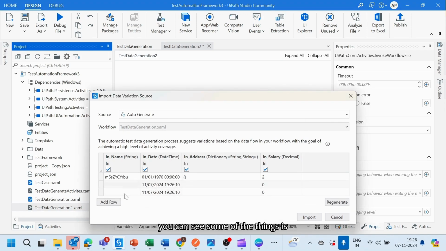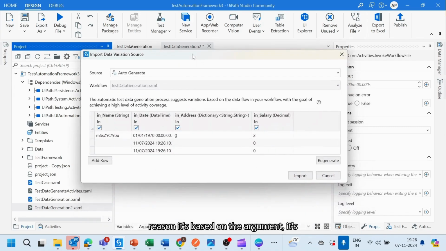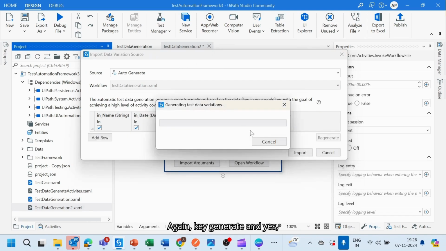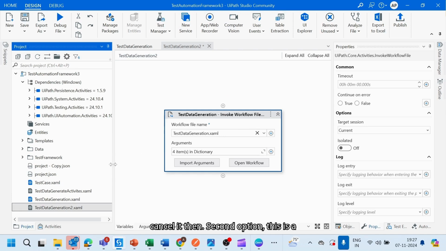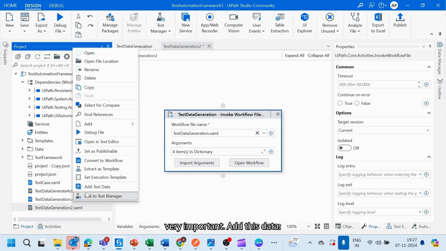So here you can see some of the things are incomplete. I just passed the arguments only. There are not many decision blocks or many scenarios available in my workflow, right? So that is the reason it is generating the data based on the arguments. I can click generate and yes. Okay. So we can import. Import means it will add this data under the test case series, so we can utilize it for the execution. Okay. I will cancel it. Then the second option, this is very important, Add Test Data.